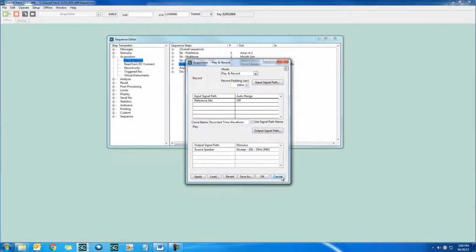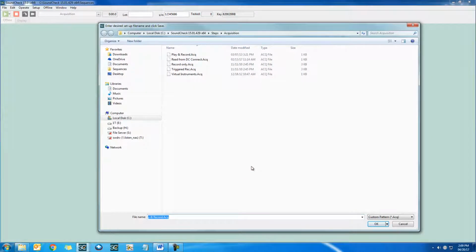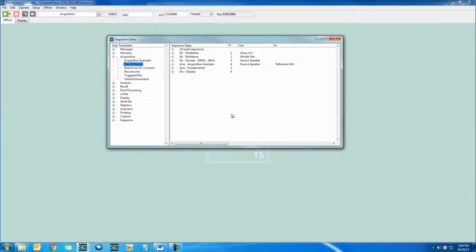Cancel will close the step without saving any of your changes. OK will close the step, saving your changes. Save As will save this exact configuration as a step template. If we name this acquisition example, we can see it's added to the step template library and the name of our step changes.